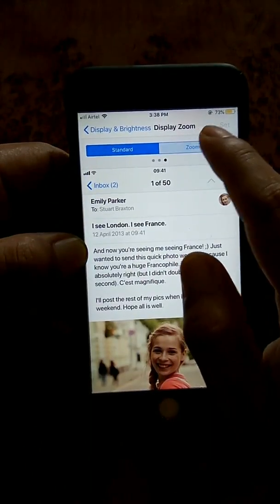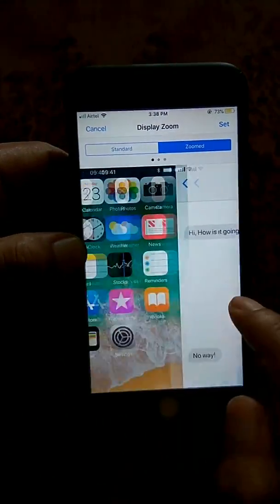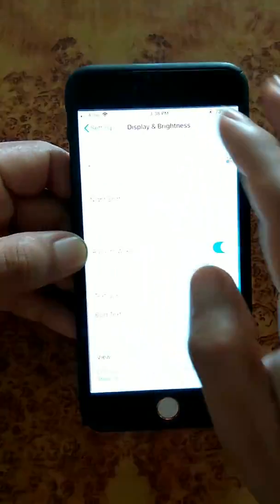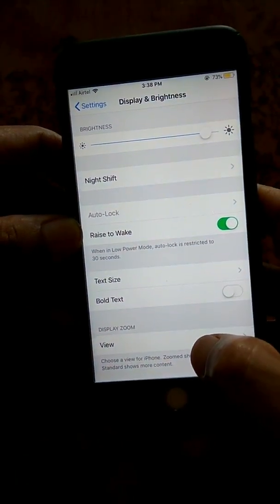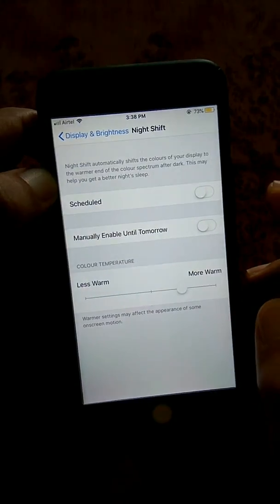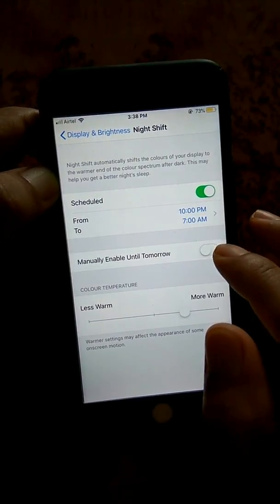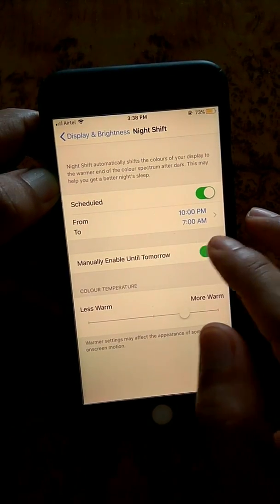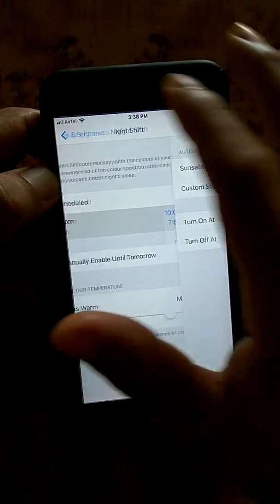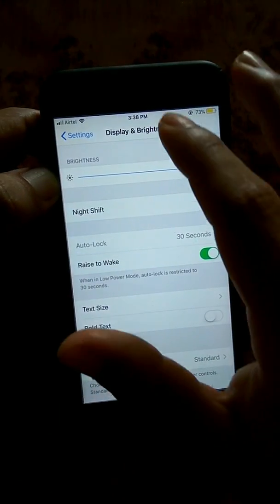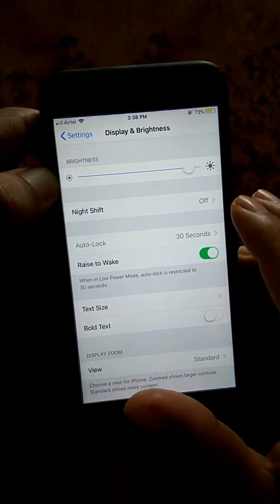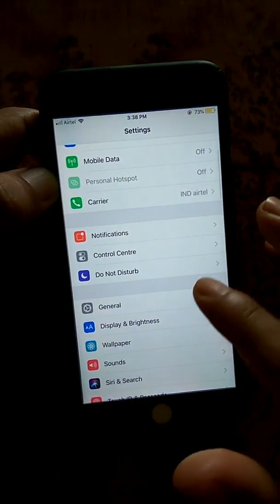This or this one, this one or this one. But I like standard. And you can do Night Shift also. You can schedule it or manually enable it till tomorrow also, but I will turn this off. You can set the time also, but I turn this off because I can set it manually. Photo brightness is also there, but for that we need to go to accessibility.